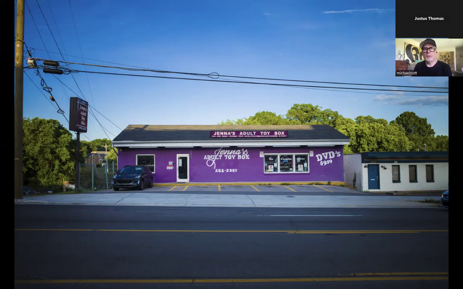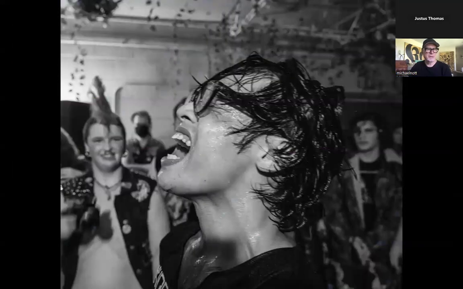Well, at a certain point, the light's going to be perfect, and this was on Dickerson Road, the Genesis Adult Toy Box. But again, the light was just perfect, and I'd driven by it a number of times and wanted to take a picture of it. Just have your camera ready in your car, and when you see that light on that thing you want to take, get out and shoot it.